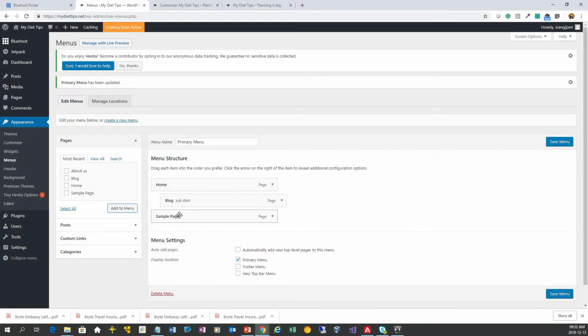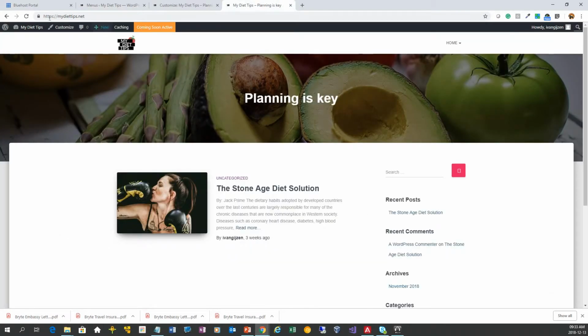So what you could do is leave it there, and we're going to have home, sample page, sub-item, blog, or we can, for example, put that underneath the home section as well, or we can even put it under the blog section. Let me just show you the power of these menus. You can have quite a lot of things embedded underneath each other. So let's look at that. If I refresh my Diet Tips again, you'd see that under home I've got blog, and under blog I've got sample page. So you can do quite a bit like that.